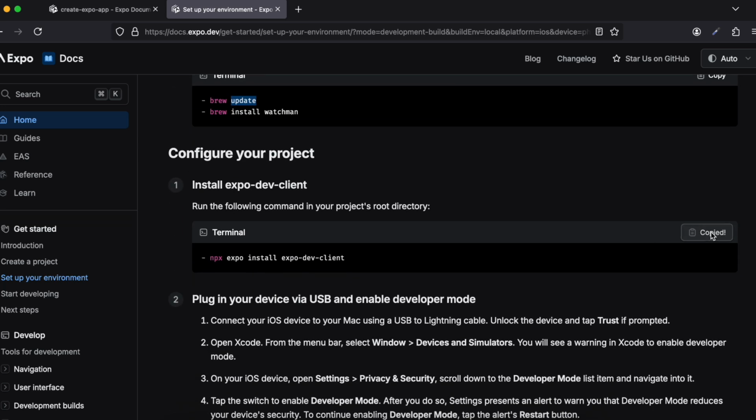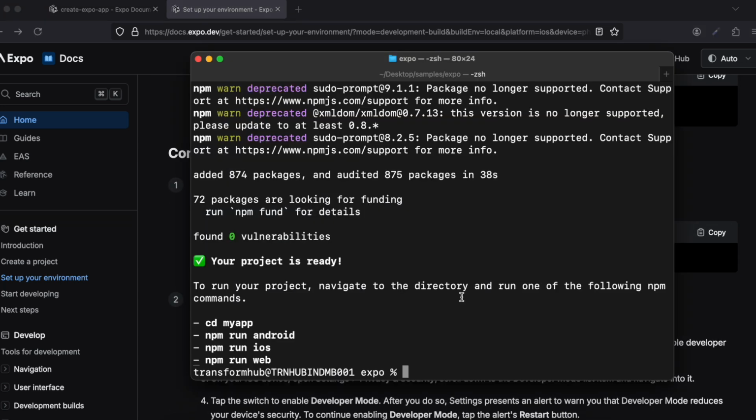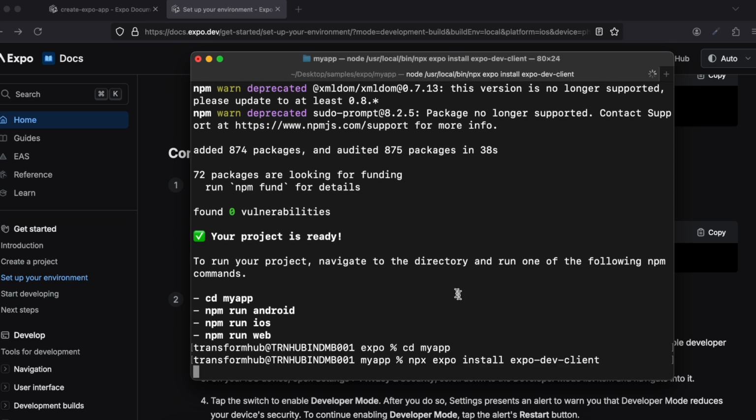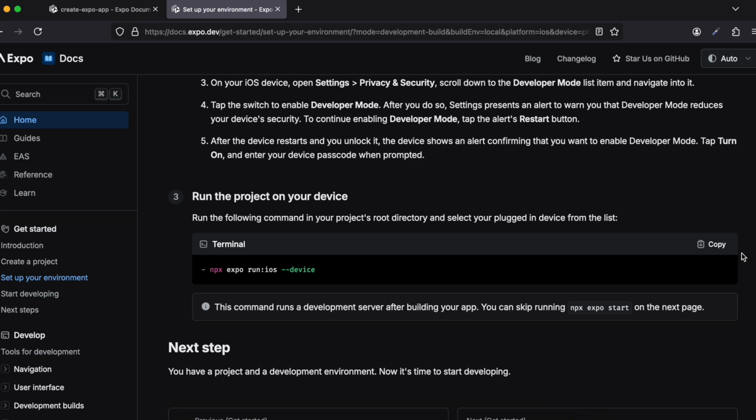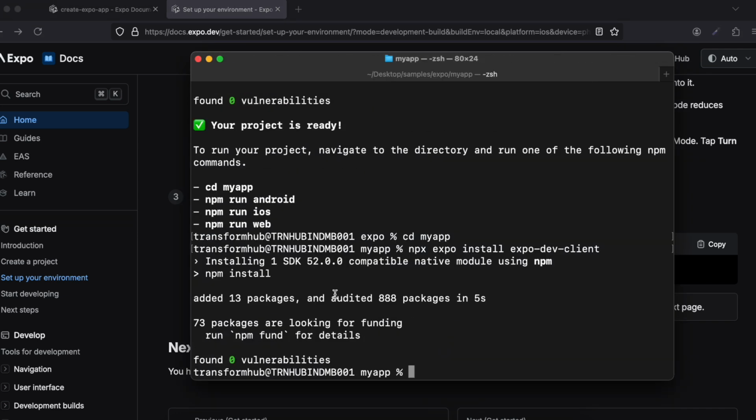Then we have to run this particular command. So I'll copy this command, cd to my app, and paste it. Now it will install a few dependencies for us. So let it do its thing. Once that is done, we have to copy this particular command. This will actually create the iOS folder for us. So let's wait. Okay, so now this is done.